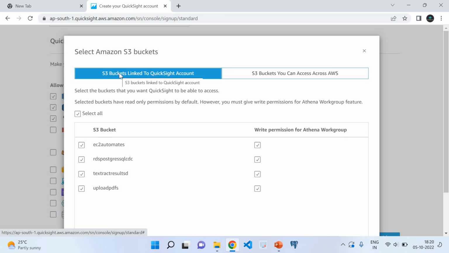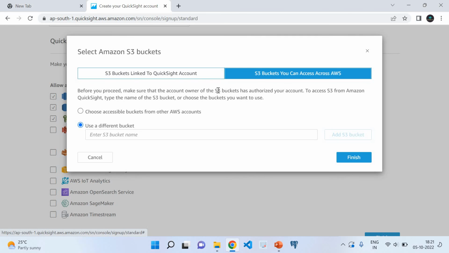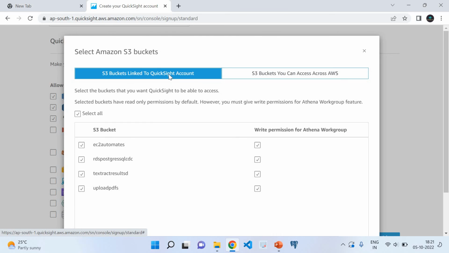Okay, existing S3 buckets listed to the QuickSight account. So if you go here, it tells you the S3 bucket you can access across the account as well, right? So not only one account, but you can also access the S3 bucket present across the account as well. Saying QuickSight is hosted in this account, but you can also access the data present in an S3 bucket which is cross account as well, right? So I'll go back to the original one.